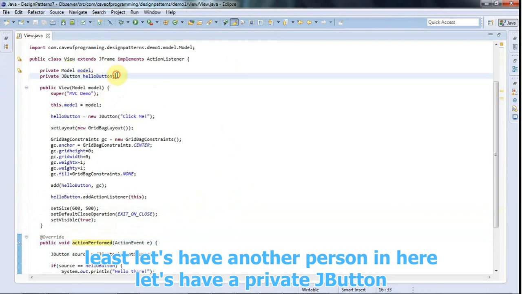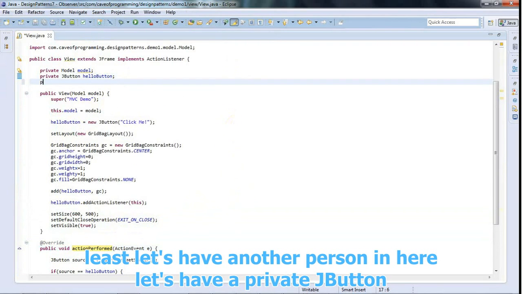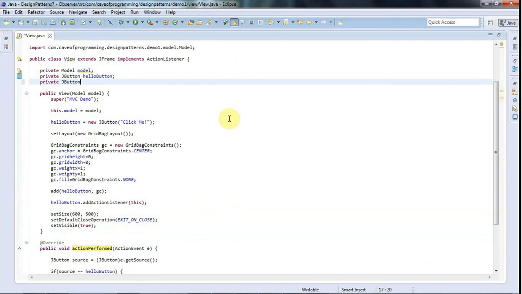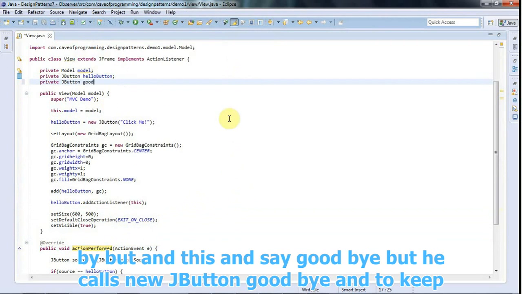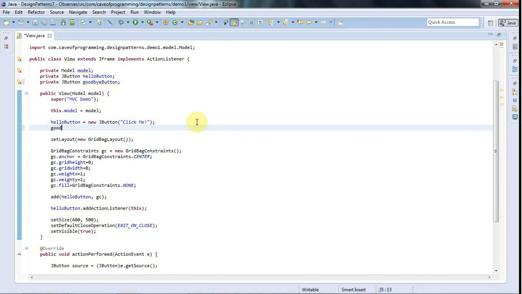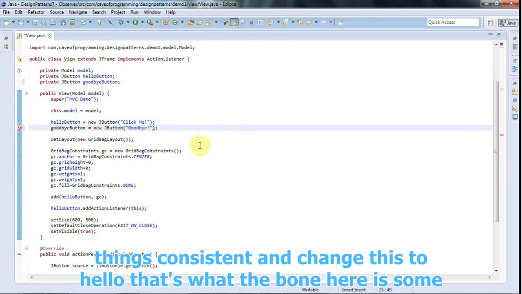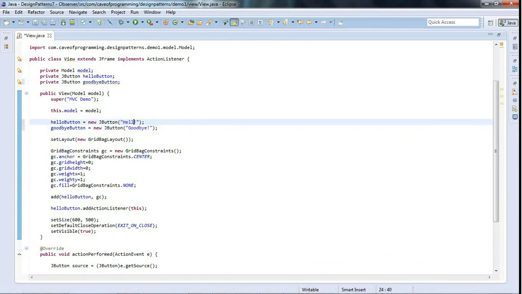Let's have another button in here. Let's have a private JButton goodbyeButton, like this, and I'll say goodbyeButton equals new JButton("Goodbye"). And to keep things a bit more consistent, let's change this to hello.